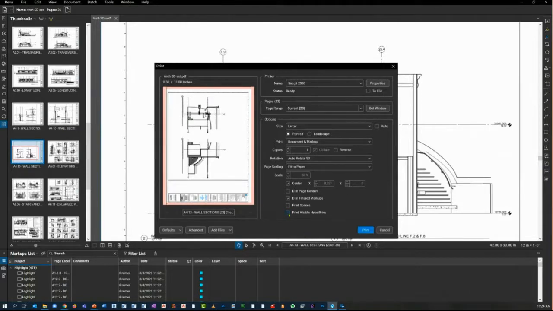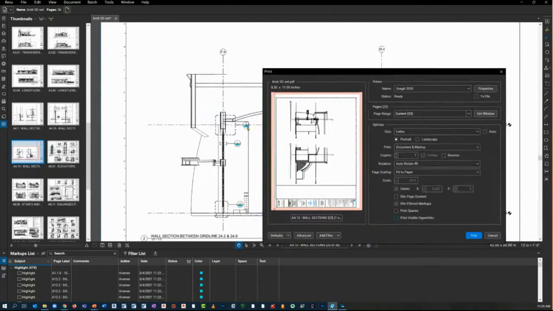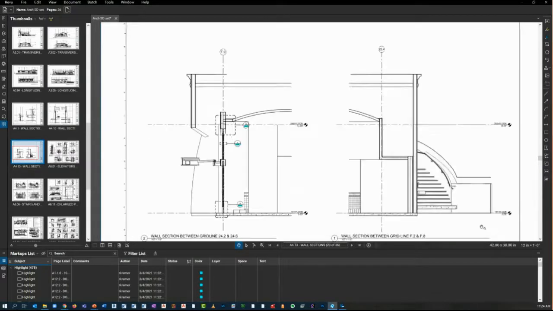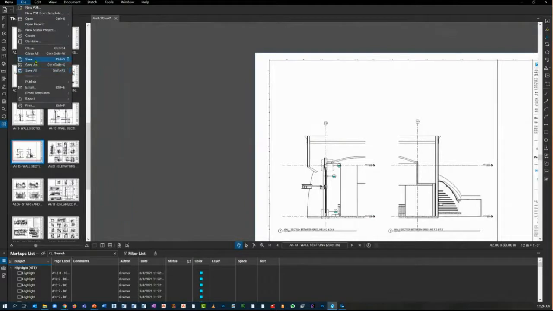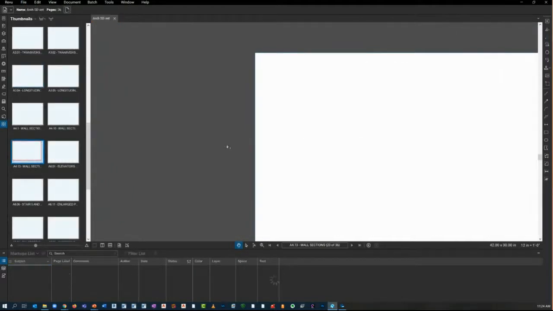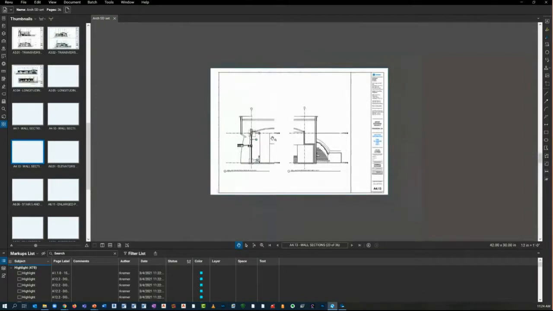Because if this is selected, when you print this PDF, all of those blue areas will show up blue on those PDFs, or if you print it to a regular printer. So make sure to turn this off and not print your visible hyperlinks. And then when you print, these will not show up. How fun is that? Now, at this point, all I have to do is simply save this drawing. I'm good to go.